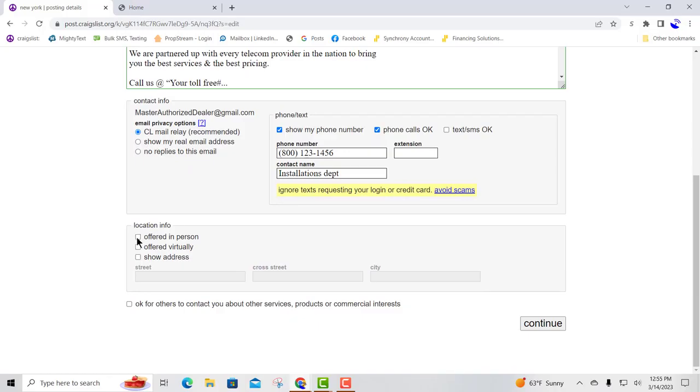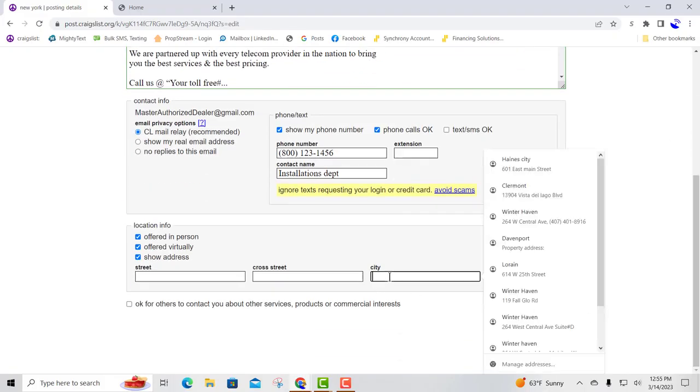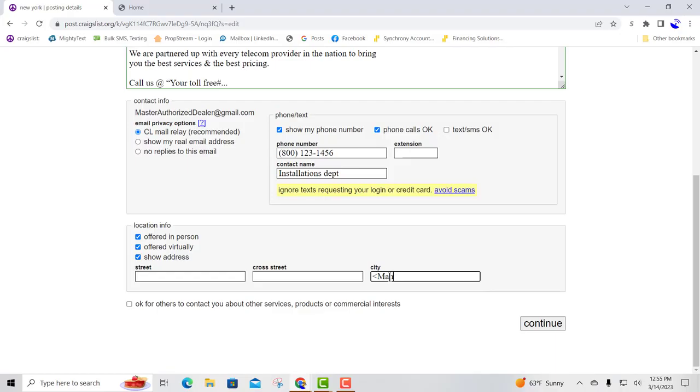All right, and then here it says location info. Go ahead and put a check mark in offered in person, offered virtually, and show address. So you don't have to put an exact address, but you want to put, again, we're placing this ad in Manhattan, New York. So down here under city, you want to go ahead and type in the city. All right, so I'm just going to type in Manhattan.